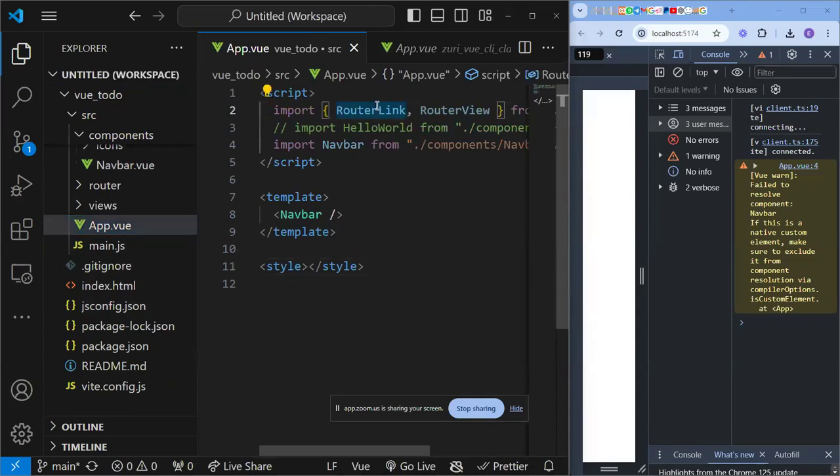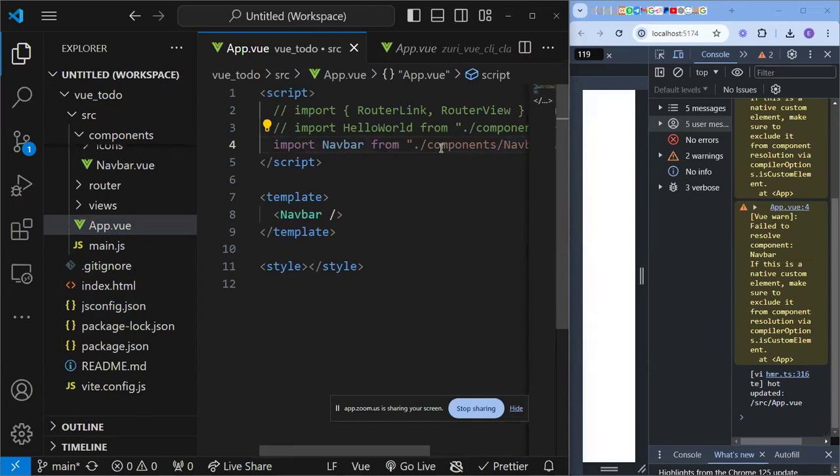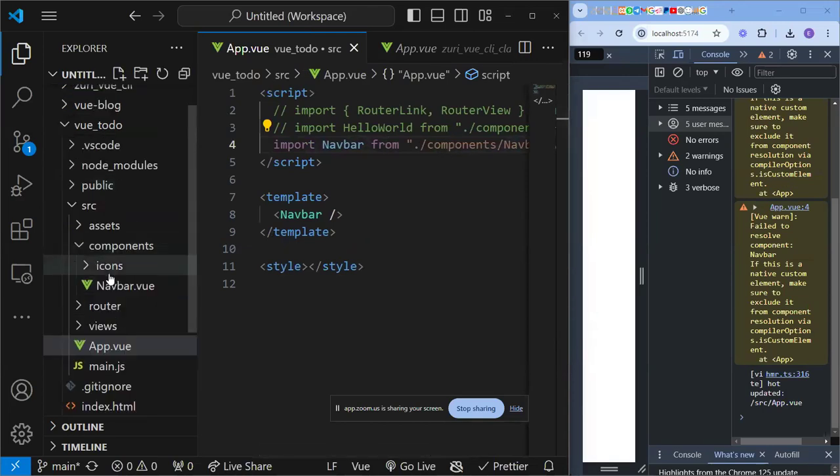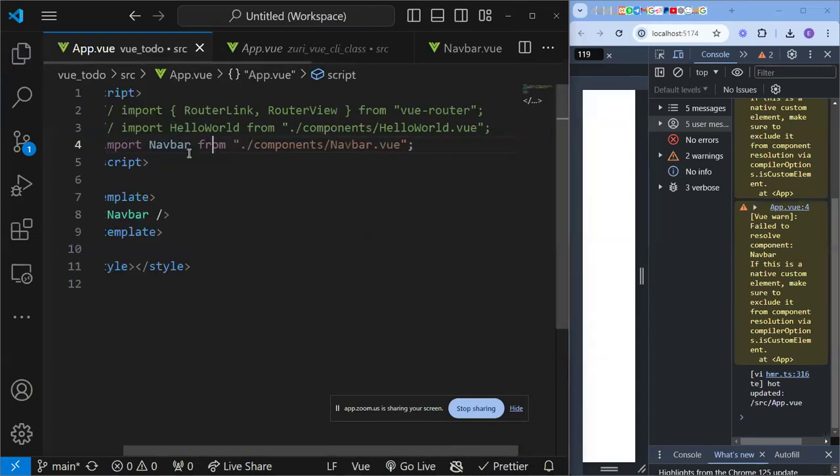Okay, I'm coming. Import navbar from component slash navbar.vue. Why is this thing not rendering?